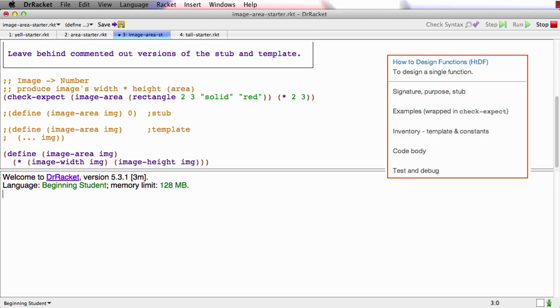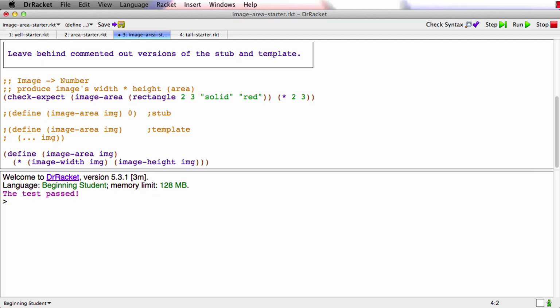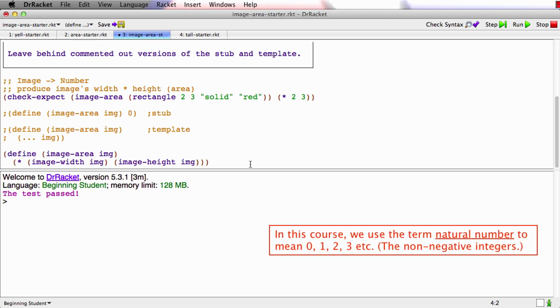Now let's run that. And the test passed. But now we might realize this interesting thing, which is that images are always sized in pixels, and pixels are always a natural number: 0, 1, 2, 3, 4, 5, something like that. You can't have 3.2 pixels. That's not how pixels are. So if the width is always going to be a natural and the height is always going to be a natural, and you multiply those two, this actually could be natural instead of number.